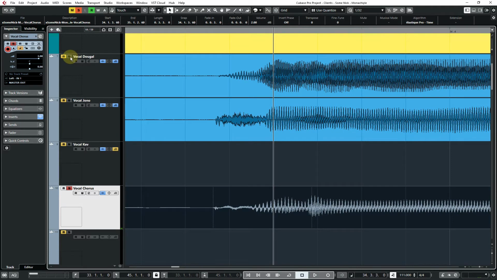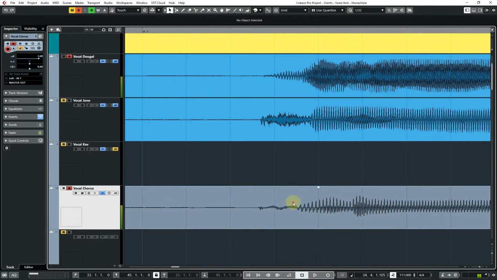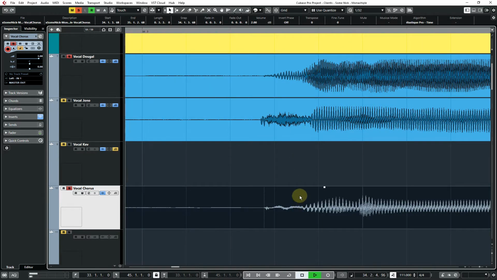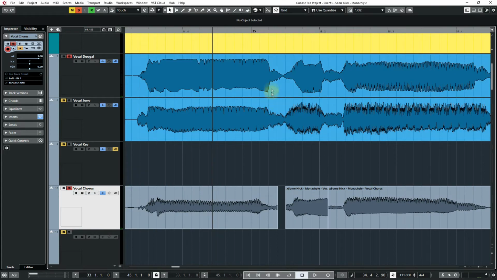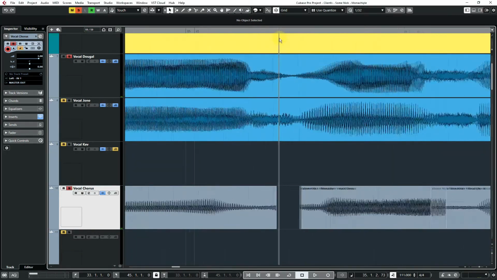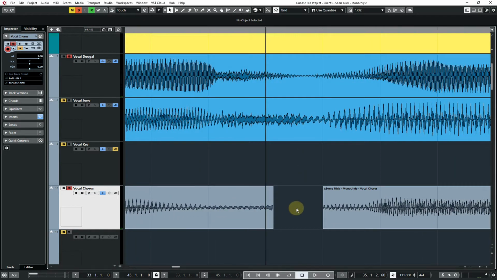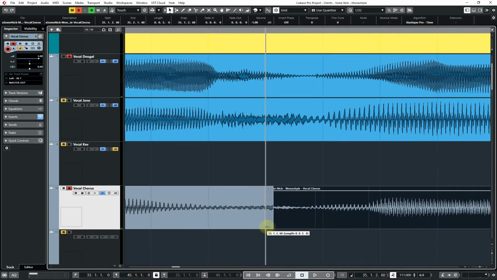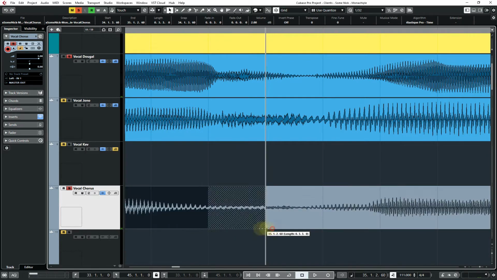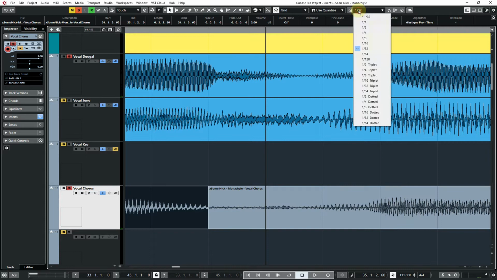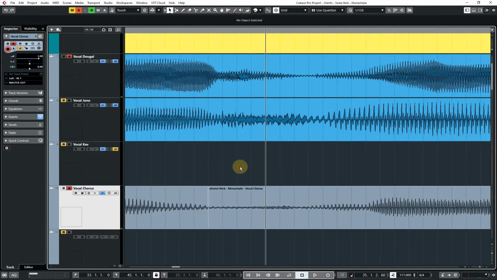Looks good. I think this is a little bit early. Better. This is quite an easy crossfade because it's on an S sound. I say that, but we're about to find out. I'm going to change my snap to 128ths now.